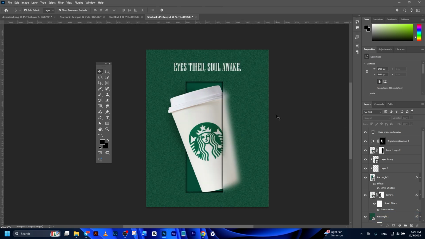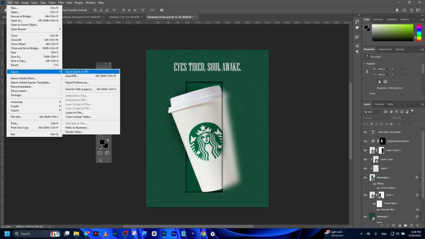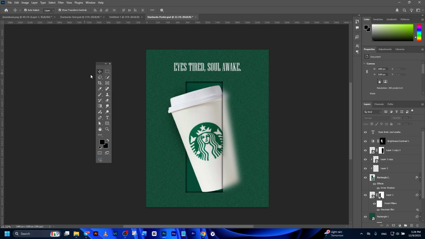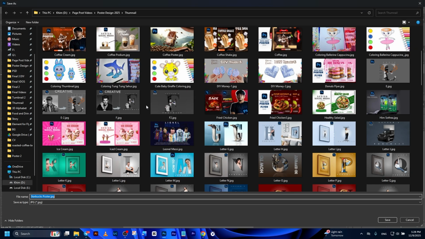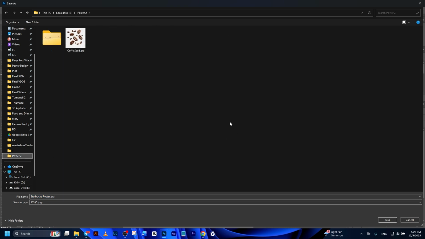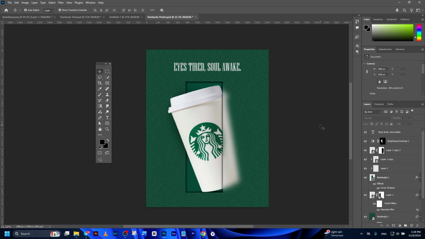And next step, I show you how to export it. For export, I go to File, stand on Export and choose Quick Export as JPEG. And choose the place you want to export. And click on Save. Okay, finished.